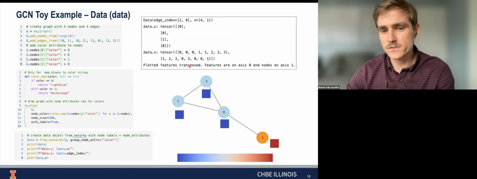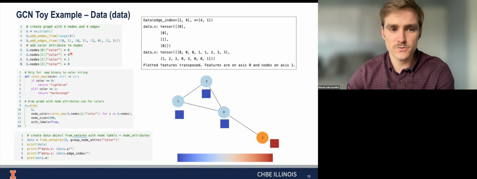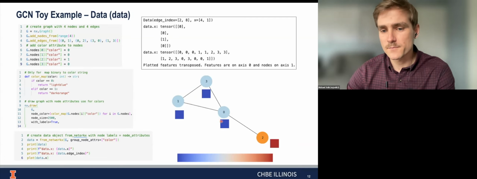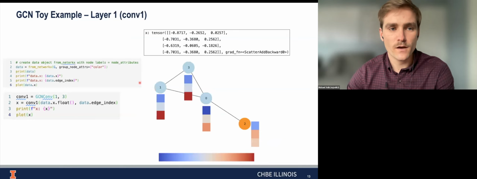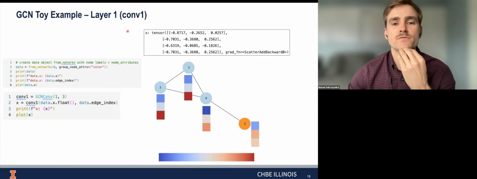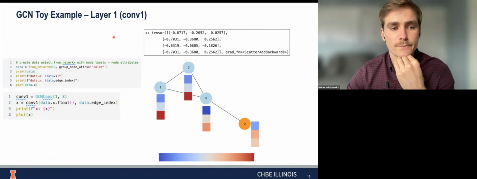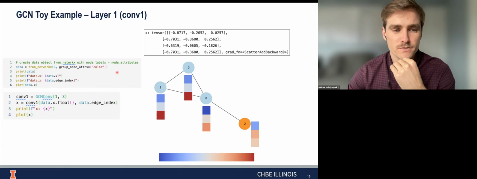So I plotted the transposed features of the original graph. This is just 0, 0, 1, and 0 directly below the nodes. Okay, so now after this, with the convolutional layer that we just went over, I construct this convolutional layer and its size. So this is from the previous slide.